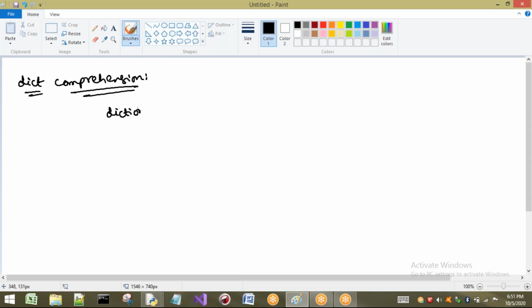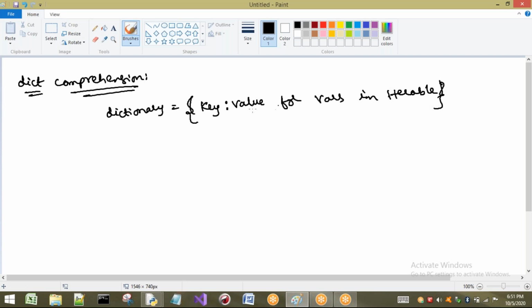So here we have to observe clearly. We write any dictionary variable equal to, and observe carefully, the first value you write acts as the key. Next, after the colon, whatever you write gives the value. Then for x in iterable. As a general form, I will write the syntax: for variables in iterable. This is the syntax, or general form, of the dictionary comprehension.